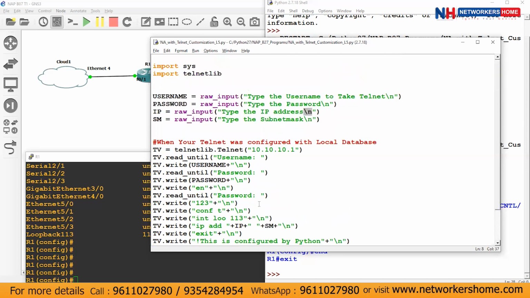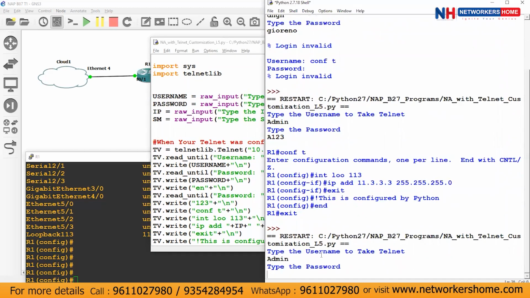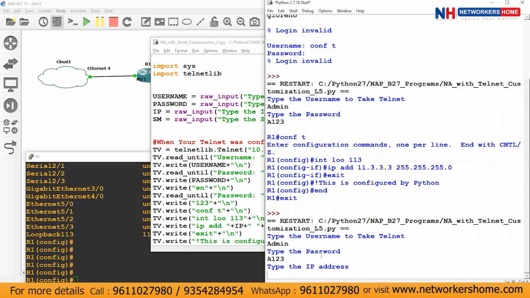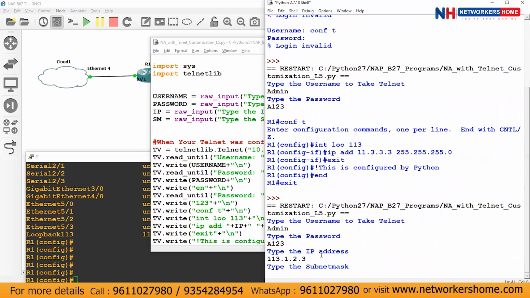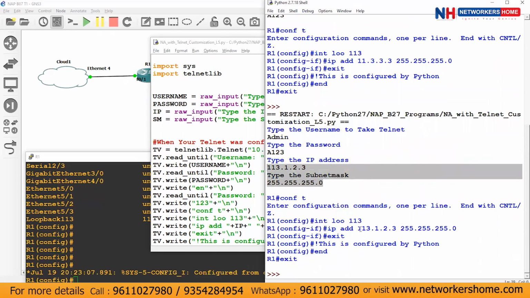So now let's save this and run it. It is asking for the username. Let's say the username is admin. Asking for the password, let's say A123. Type the IP address. Let's say I want to configure the IP address 113.1.2.3. Type the subnet mask, let's say 255.255.255.0. And then what I typed, that IP address is configured here, you can see. And the rest of the thing is my script.